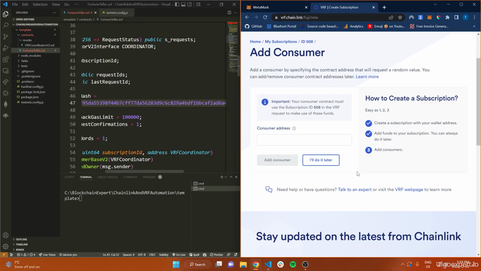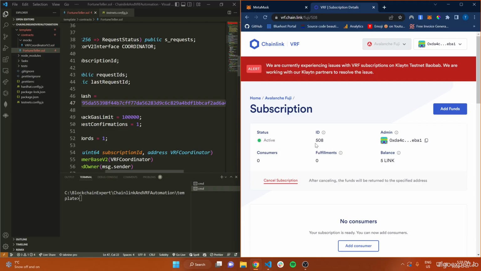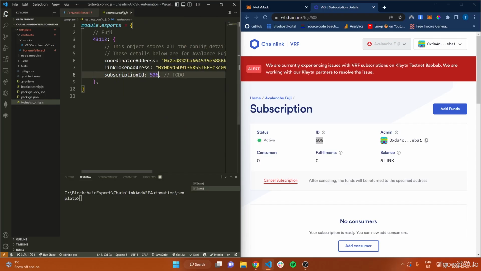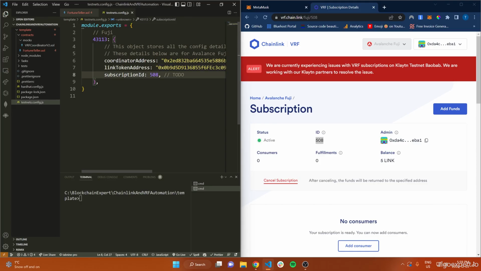Okay, now we're going to go to add consumers. Now, this is where we need the address of our contract. I'm just going to click on I'll do this later because we haven't yet deployed. Okay, so this should bring me back to the main page. Now, notice that we have a subscription with ID 508. So we're going to copy that ID, go to testnet, and paste that in here. So now we have our coordinator address, the link token address, and the subscription ID, and we'll be able to actually deploy our contract from Hardhat.